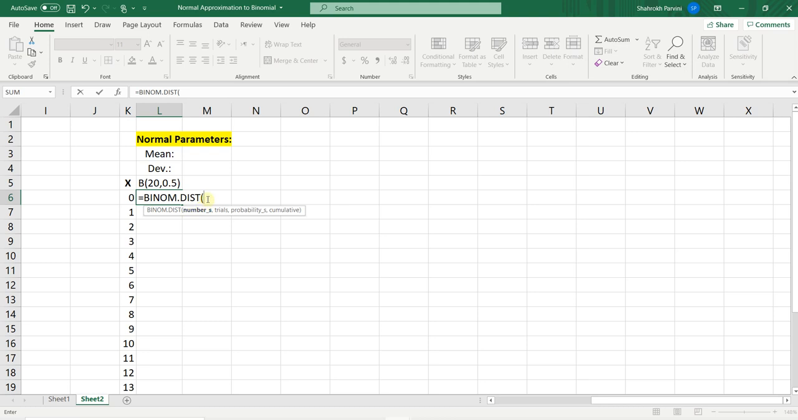Now because I'm going to copy this down for the remaining outcomes 1 through 20, instead of typing a 0, which you could, it's better if I click on the 0 in that K6 cell. So in other words, I'm saying number of successes is whatever is in that cell. And then put a comma. The number of trials, that's fixed, 20. So I don't need to point to any cell. That's going to be fixed, 20, and it's not going to change during the copy process.